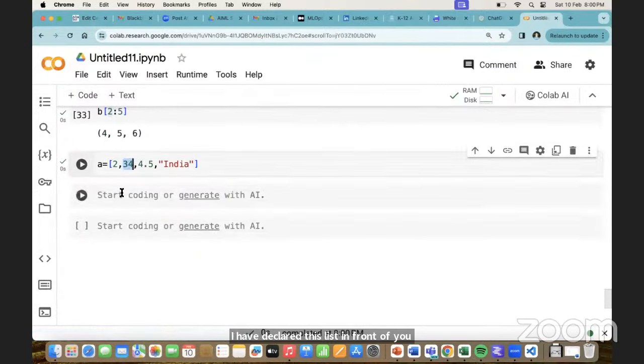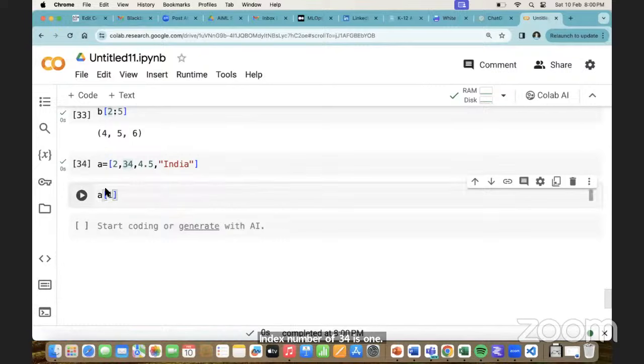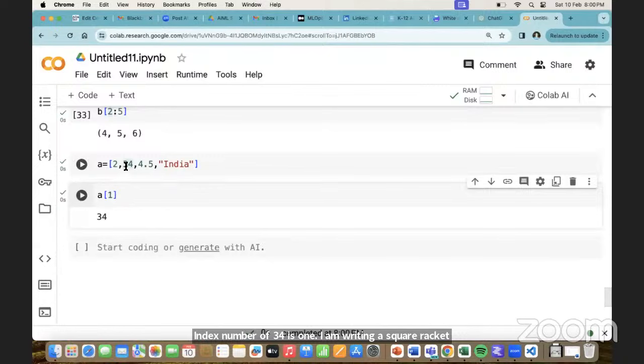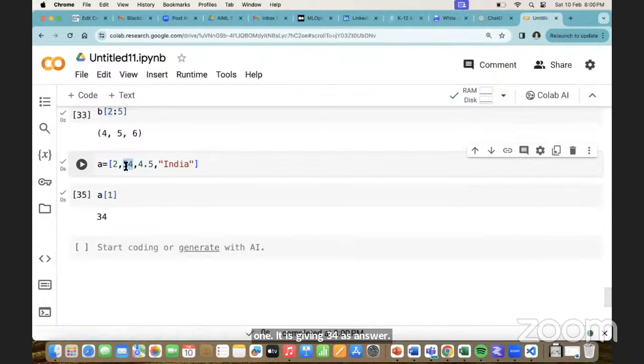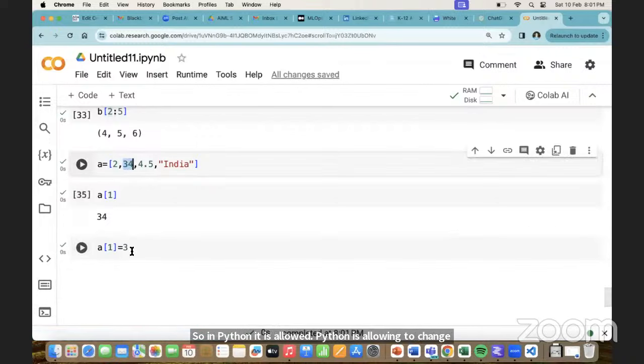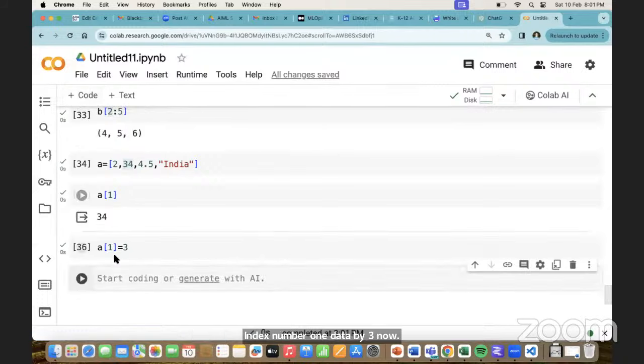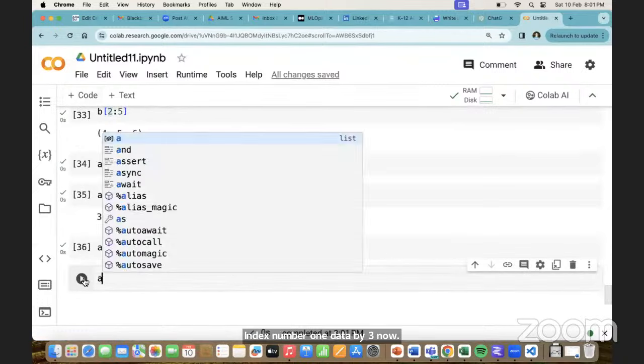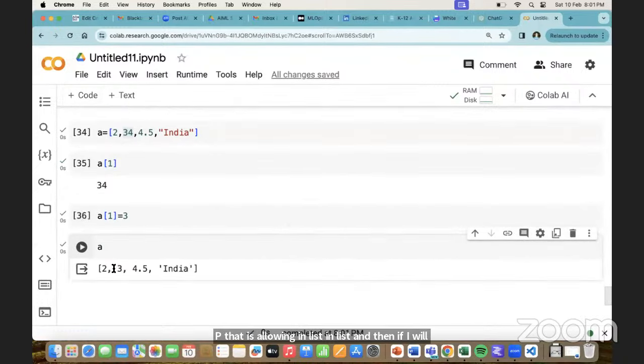The index number of 34 is 1. I am writing A square bracket 1. It is giving 34 as an answer. But I don't want 34 at index number 1. I want 3 at index number 1. So I am writing A of 1 equal to 3. Python is allowing me to change the index 1 data to 3. If I check A, it will give 2, 3, 4.5 like answer.